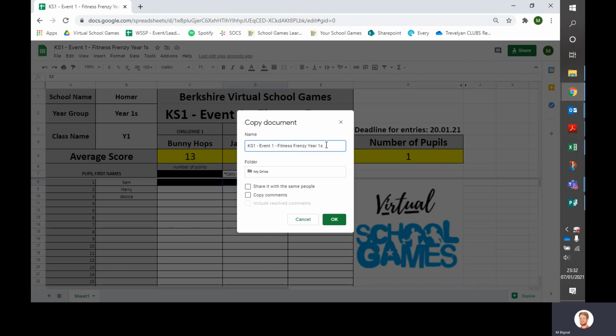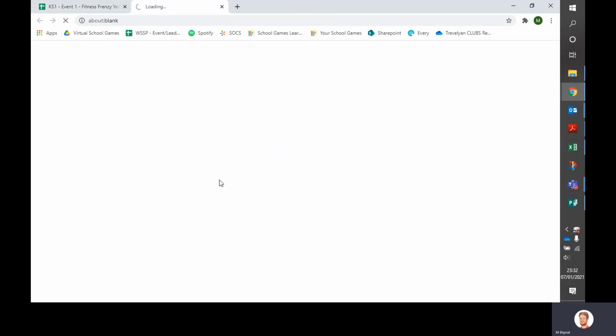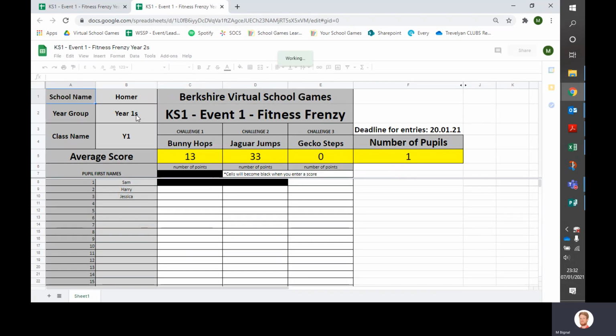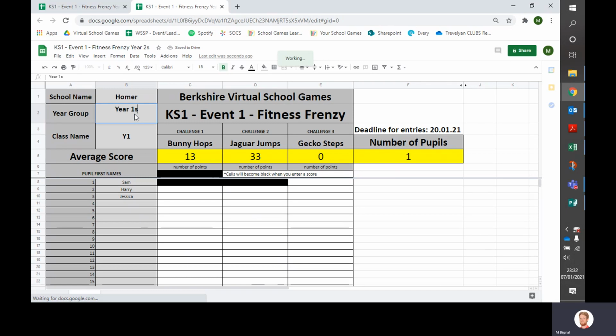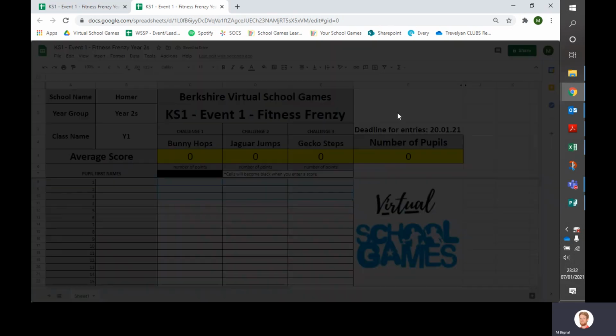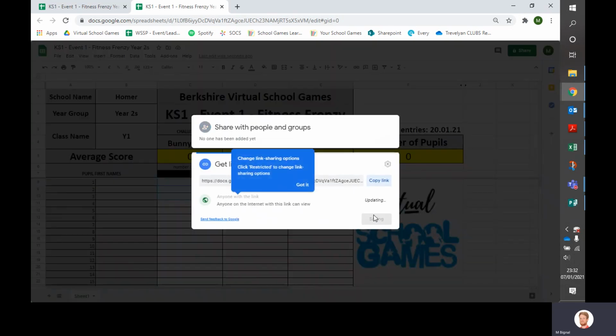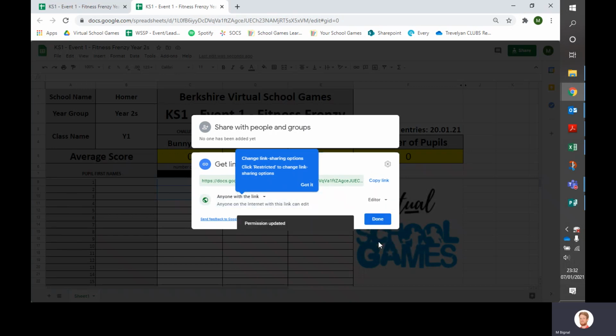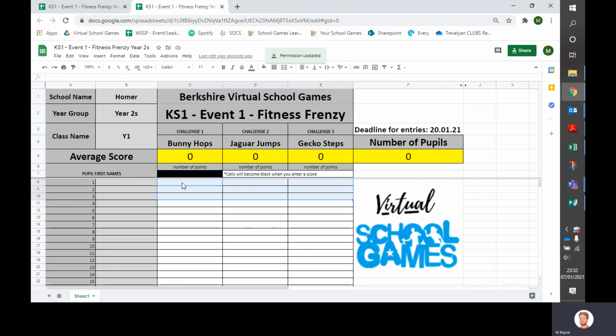You rename this to year 2s, for example. And this is generating a new document, a new file. So you would have to change the year groups, obviously. This is just for your tracking, and then obviously change the names as well. I'd recommend going into the settings and changing the sharing settings again, because it always goes safe and you can only view this. So change to editor again. Done. So those are those 2.